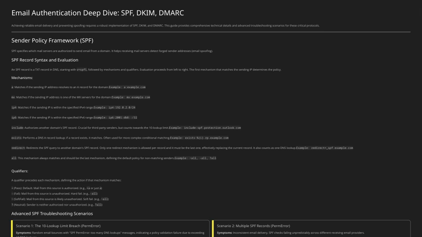Overall, these protocols, SPF, DKIM, and DMARC, are central to protecting your brand, ensuring email deliverability, and reducing the risk of spoofing. Proper implementation and ongoing management are key to maintaining a secure and trusted email environment.